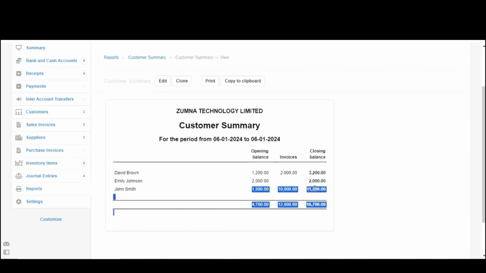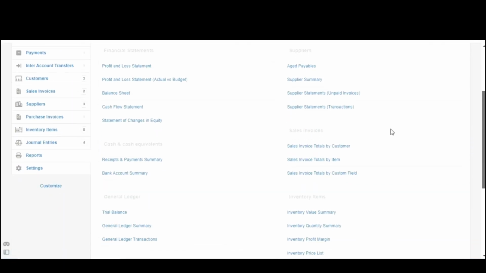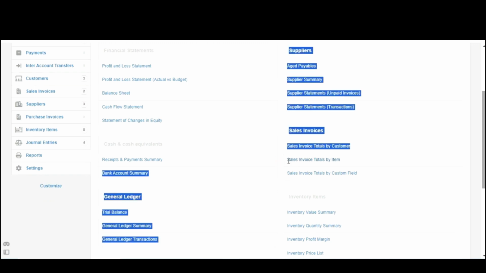There was no fresh credit sale made to Miss Emily Johnson, so her opening outstanding balance remains the same as the closing outstanding balance. To view the sales invoice totals for each customer, simply click on the Reports button located at the bottom left corner of the software. From there, you can select the Invoice Totals by Customer report.